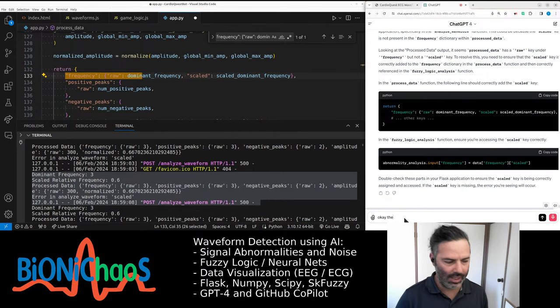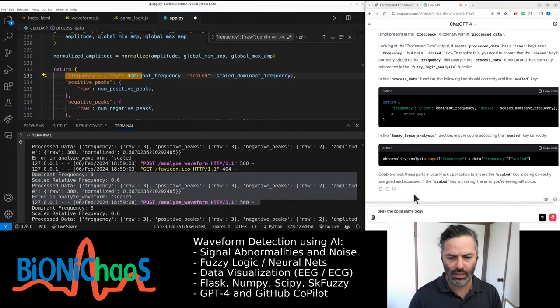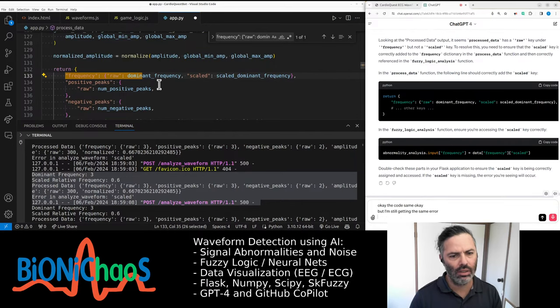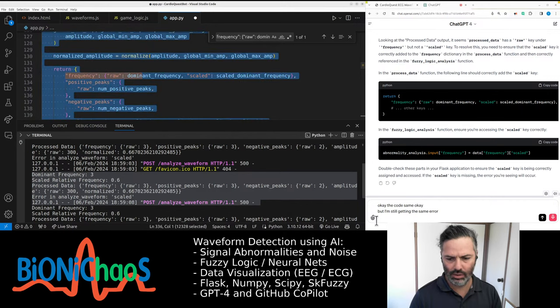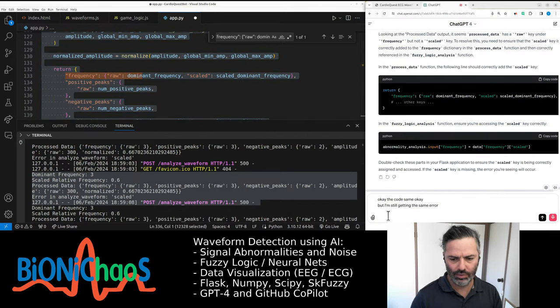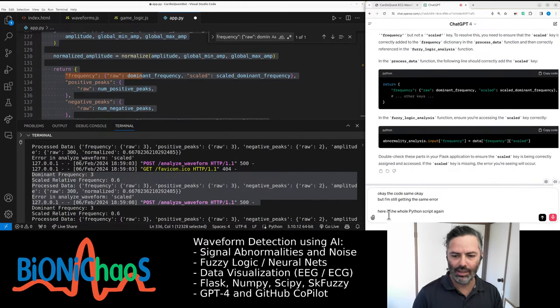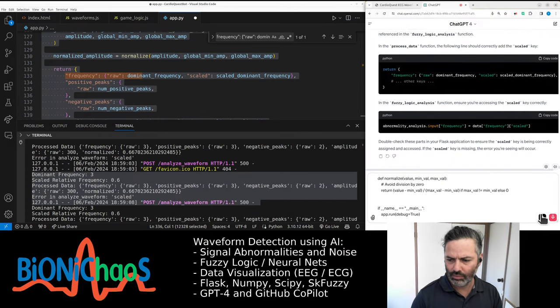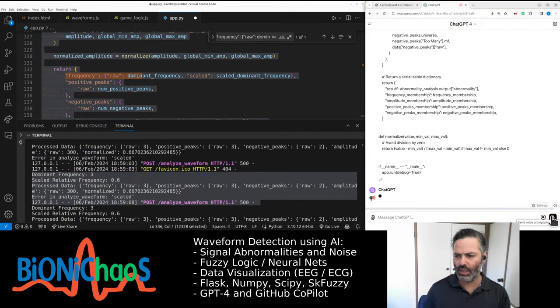Okay, the code seems okay, but I'm still getting the same error. Here is the whole Python script again. Okay, I'll be really hitting that limit.